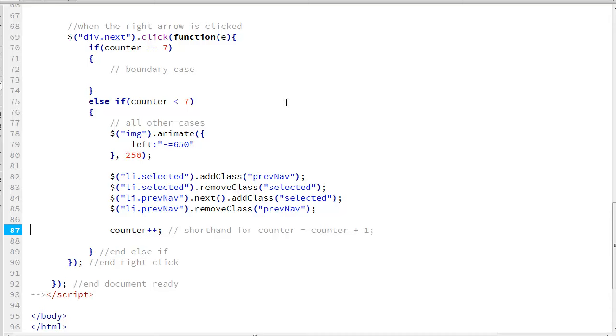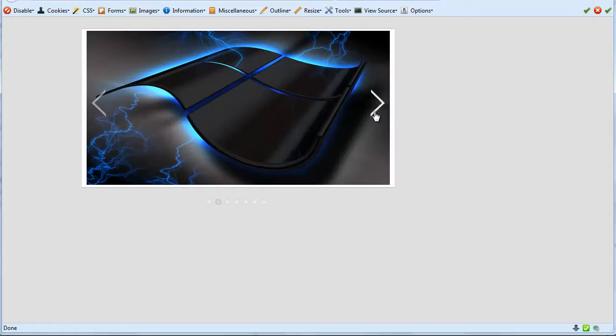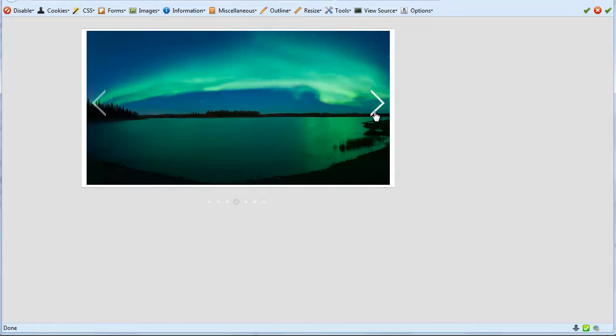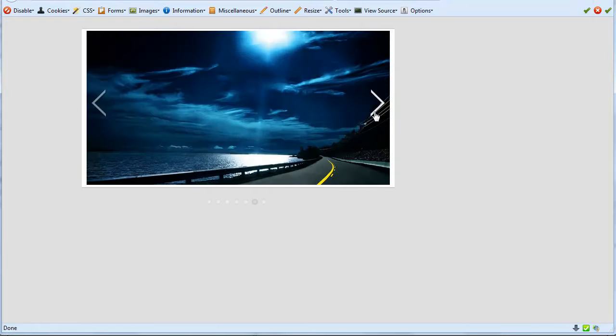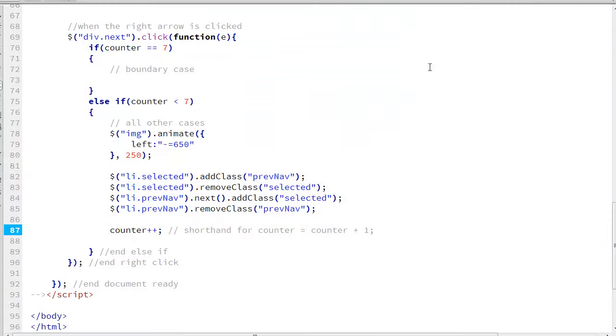So if I go ahead and hit save there, and I come back, refresh this page, and now you can see that I'm moving across, but then when I get to that last image, nothing happens. That's our boundary case. So our boundary case is when we get to the end, what are we going to do?